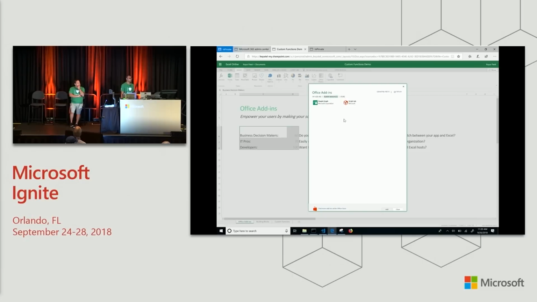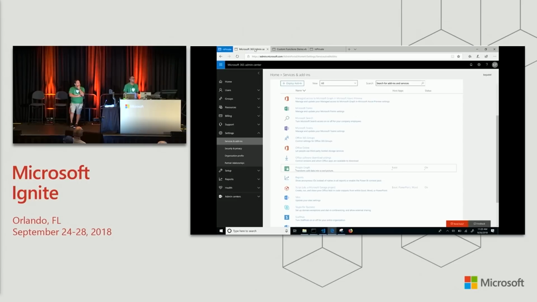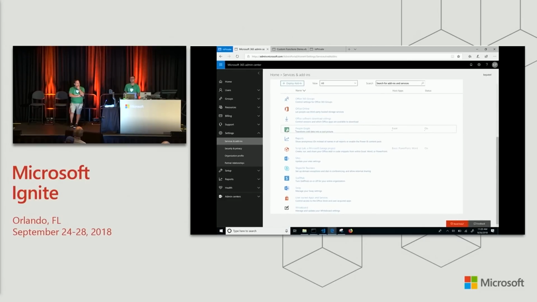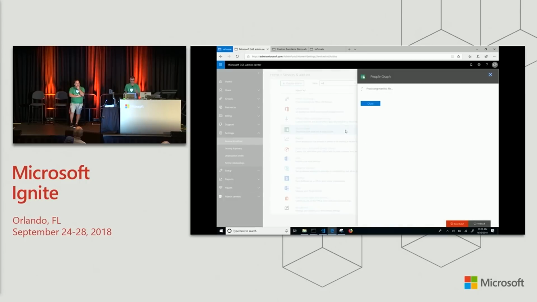Now, the way the IT admin deployed this was through the Microsoft 365 Admin Center. Within the Admin Center, there's a services and add-ins section, and here you can see all the different services your users have access to. Likewise, you can see the admin has already chosen to deploy the People Graph into their organization. And you have control. You can deploy to specific users or specific groups or everyone, or even yourself as an admin to test things out before you open it up to the world.